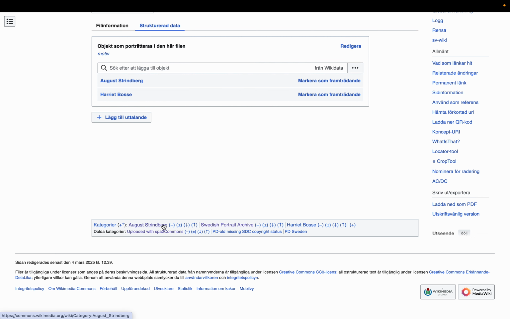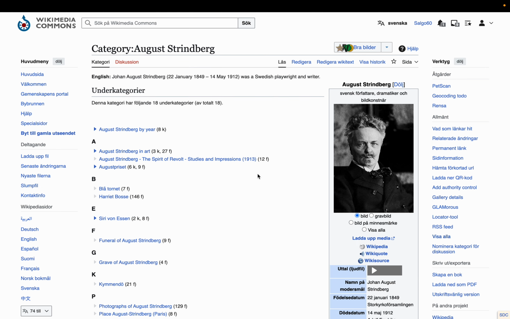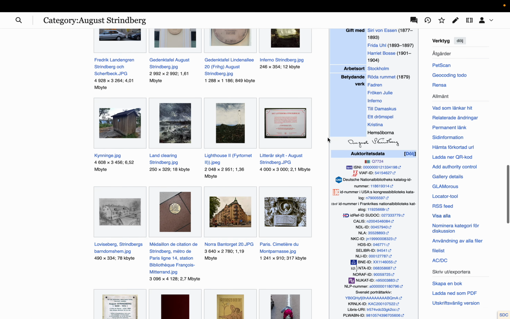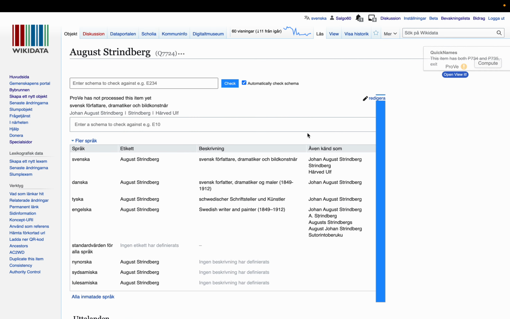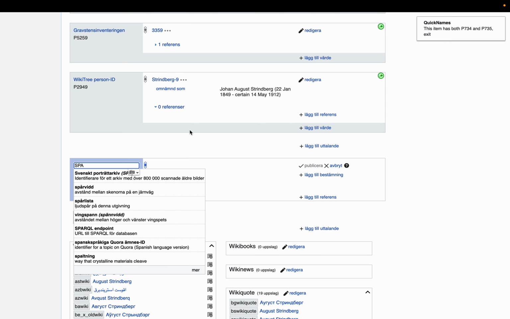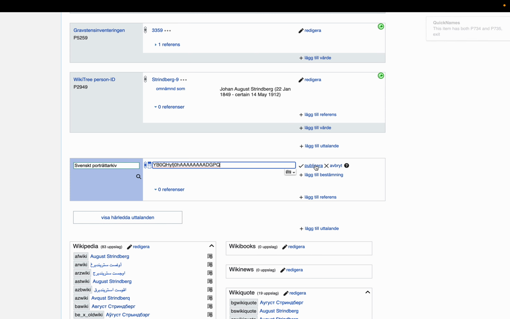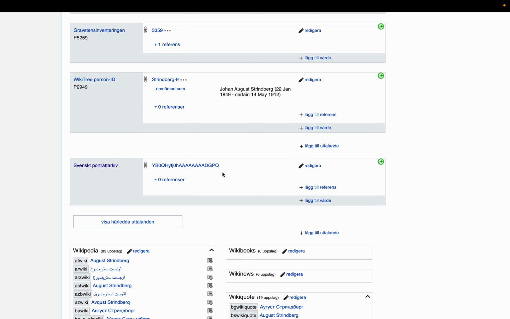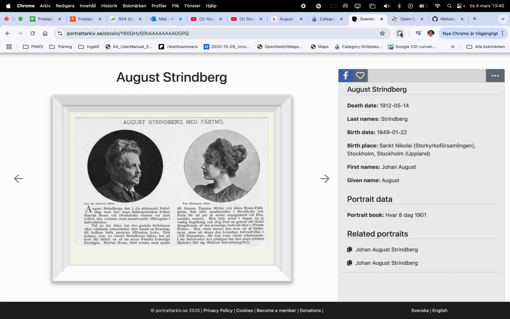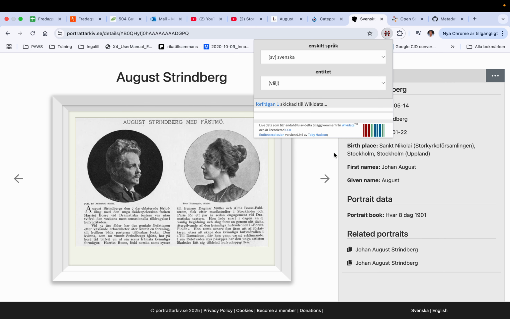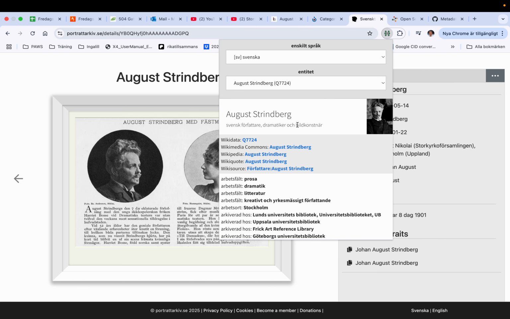So if we go to August Strindberg and we jump to the Wikidata person, I will add that he is also with this ID in Swedish Portrait Archive. So this is the picture. And you can see they say same as, same as, same as. And if we are lucky now, we can see that Entity Explosion will find this ID here and can then jump to other places.